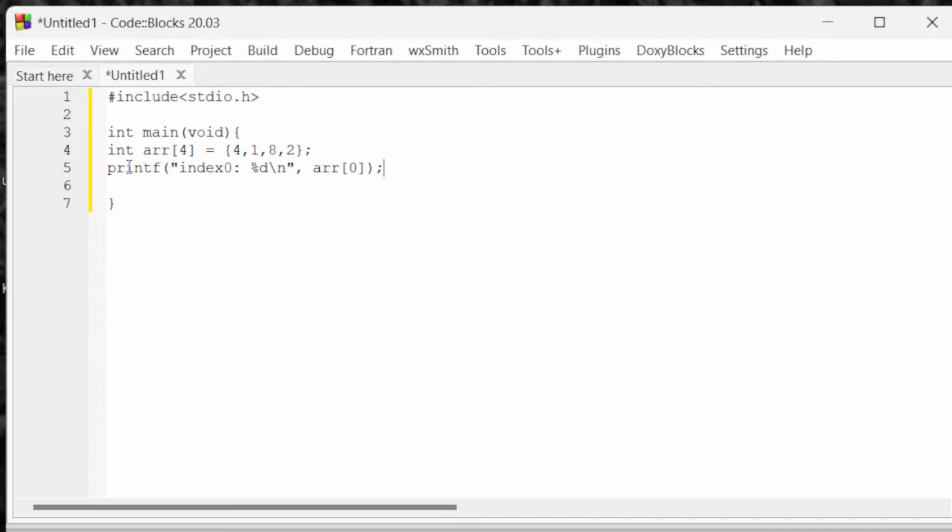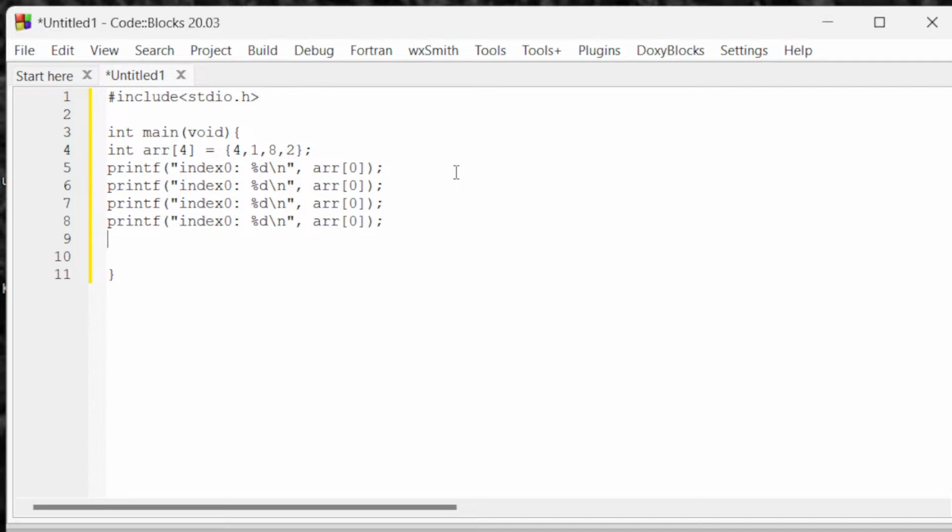Okay, so we are going to do this for all the indexes. So I'm going to copy this one and paste it 3 more times. This is index 1 I want to print right here, index 2 right here, and then index 3 right here. We do the same thing for this one as well: 1, 2, and then 3. And then you can also put return 0 here, and that's the end.